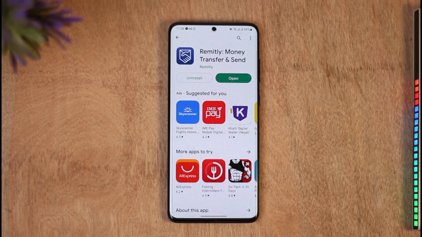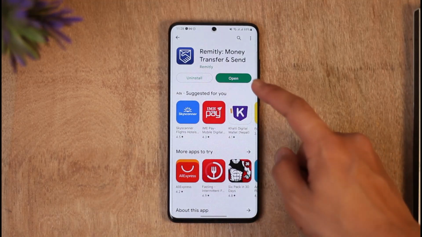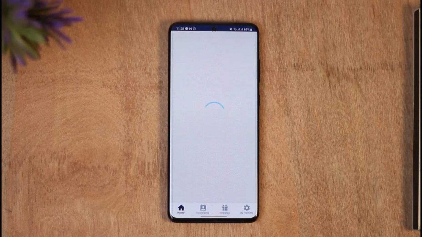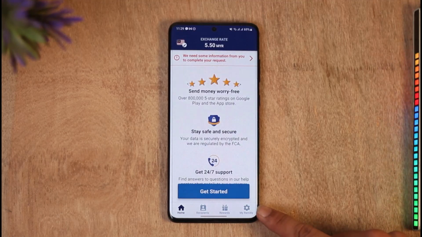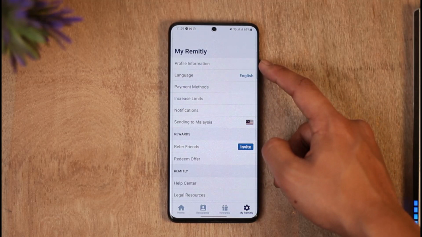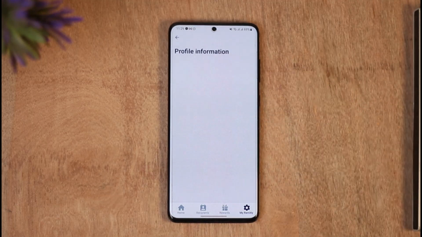In order to delete your Remitly account, all you have to do is simply open up your Remitly app over here. Once you open the Remitly app, you're going to see this type of interface. Then after you see the Remitly application load up, wait for a couple of seconds until it loads up fully. You want to tap the gear icon from the bottom right that says My Remitly, so just tap on the gear icon here. Once you tap on the icon, if you look at the very top, you'll have a section which says profile information. Just tap on profile information.